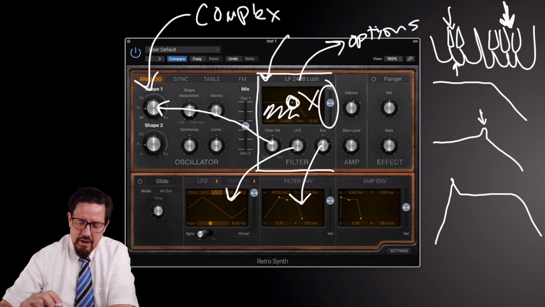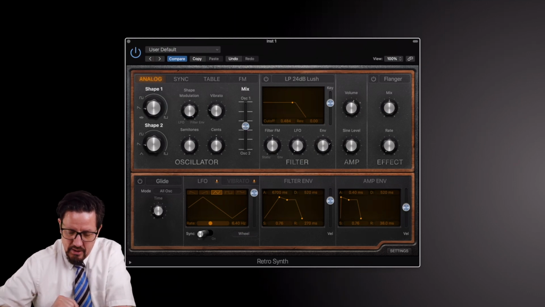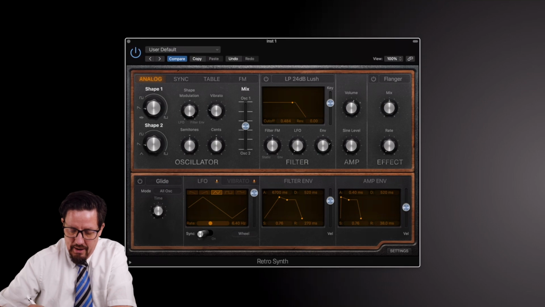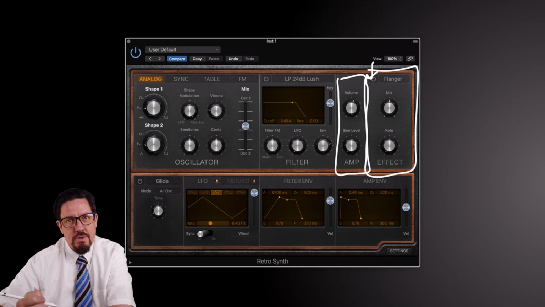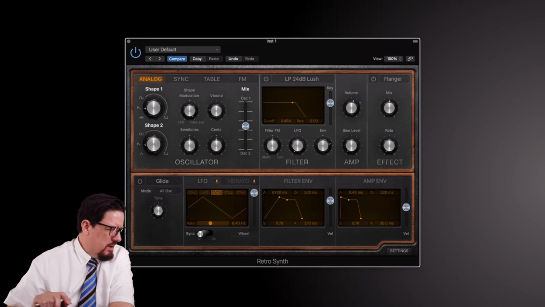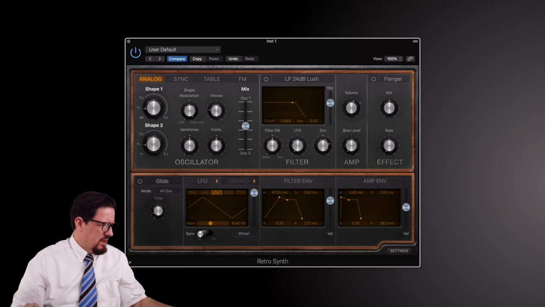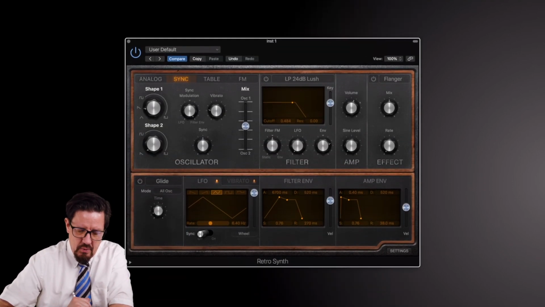Okay, that's it for the filter area. Let's start now looking at some of the other things. We have an amplitude and then an effect. We can change through some effects, turn it on, adjust the mix, the rate, etc. The volume turns it up and down. Pretty straightforward for that.